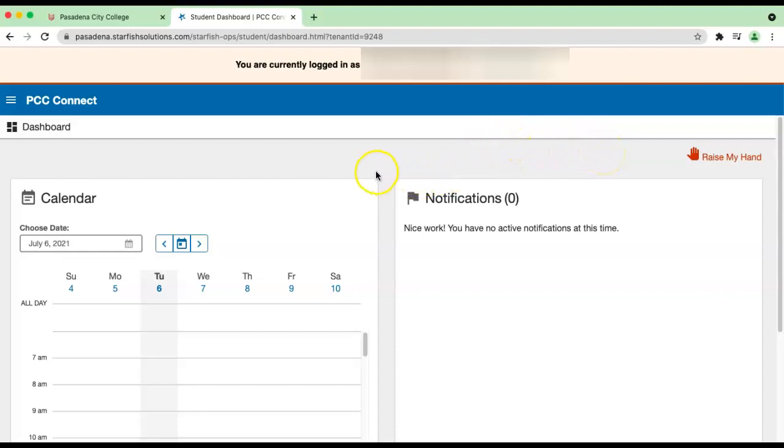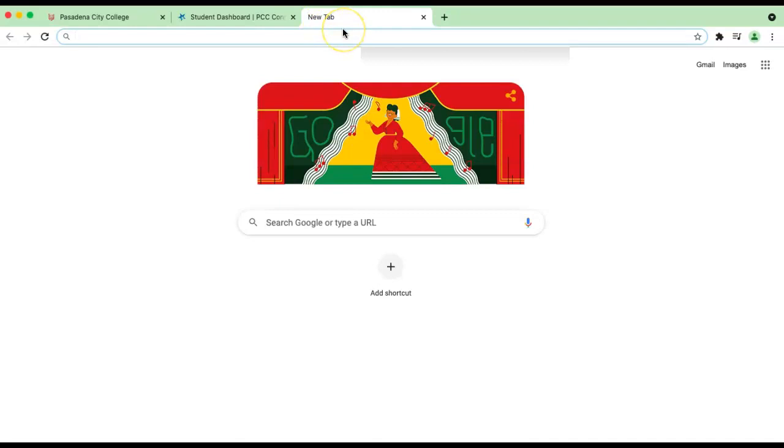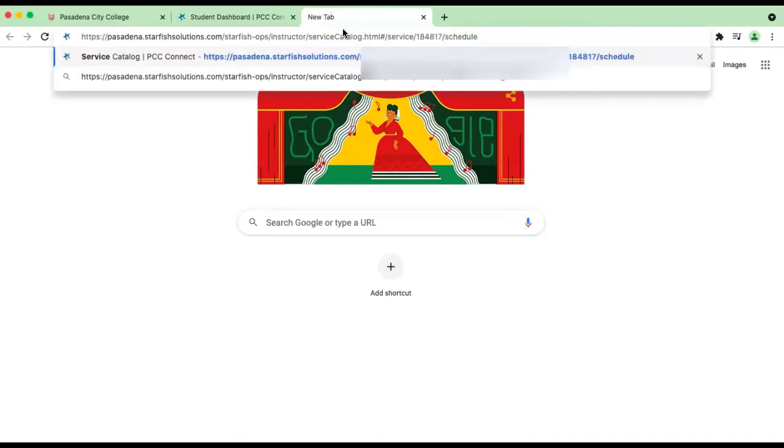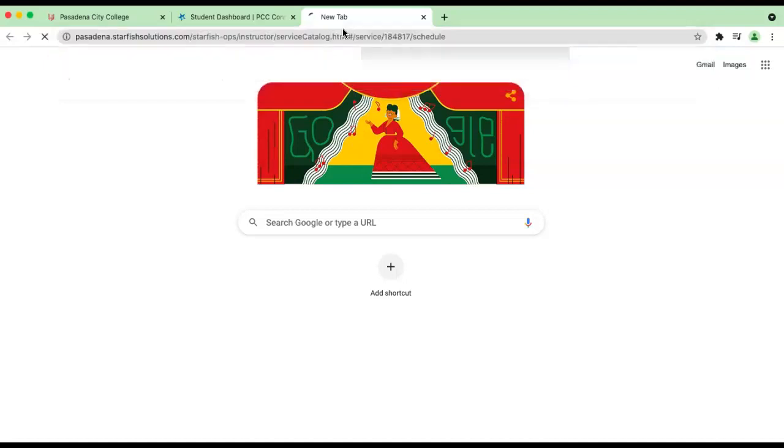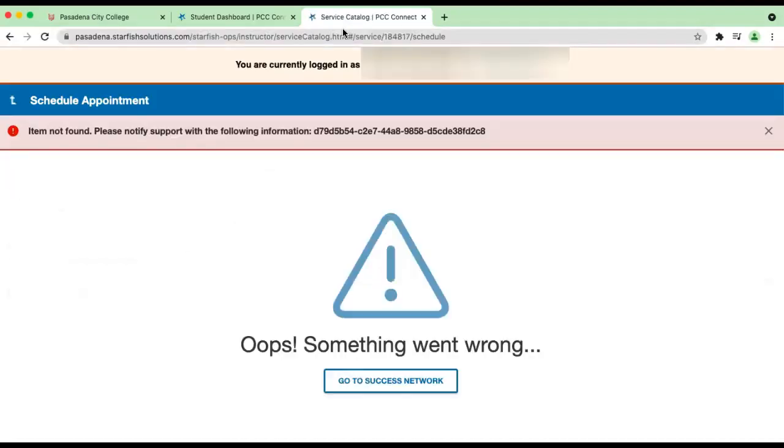If you have a link to your affiliated program, you can click on the link and it should take you to the scheduling appointment page. I'm going to try and see if it works. For this example, I'm using the Honors Program Counseling link. And I get this error message, no problem.